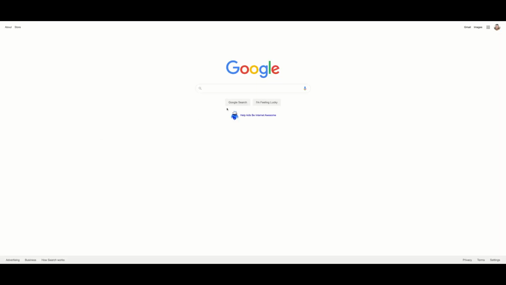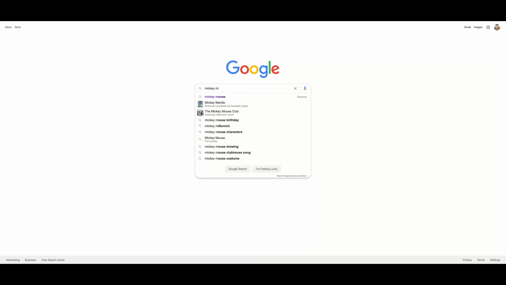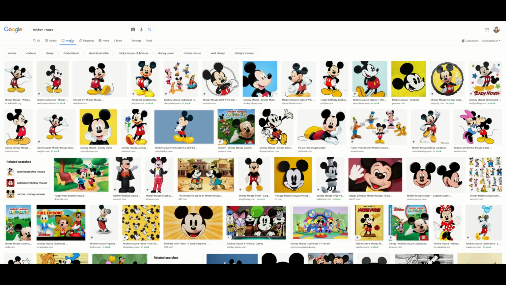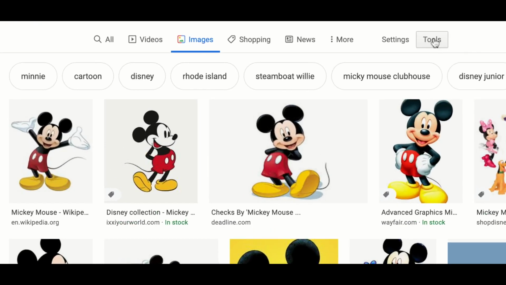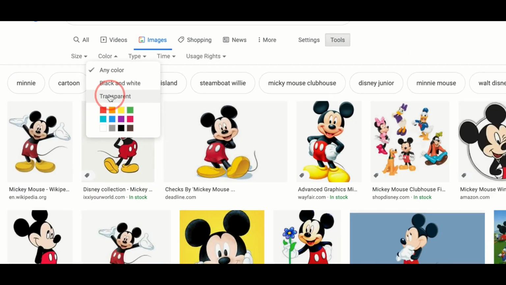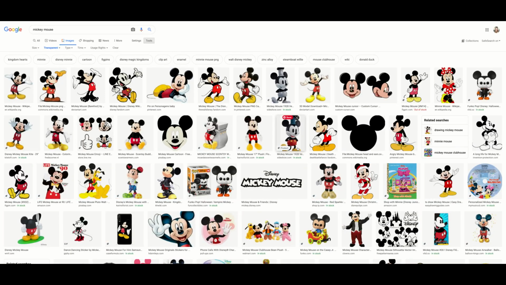I'm going to start my search in Google and decide what I want my topic to be. I think my topic is going to be Disney characters because I know that Ms. Elliott and I both like Disney a lot, Ms. Elliott a lot more than I do. So I'm going to search first for Mickey and click on images. Then I want to make my search a little easier to make sure I'm getting the right kind of image. So I'm going to change my tools and my color to transparent, and that gets rid of all of the ones that have a colored background.